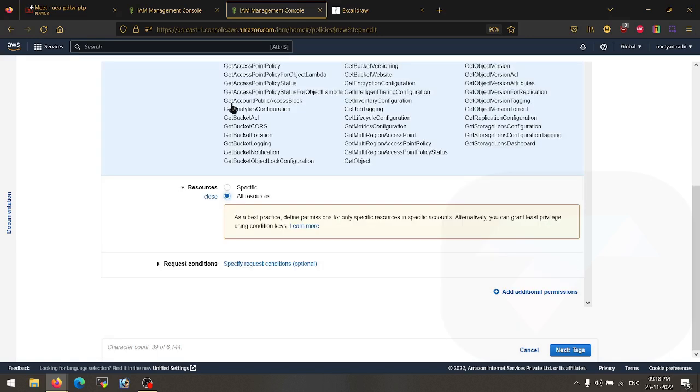So you can just click on all resources. It's the best way to define a policy. Now it says as best practice, define permission for only specific resources in specific accounts. The reason why it's giving us a suggestion is because it's not a best practice to select all resources.